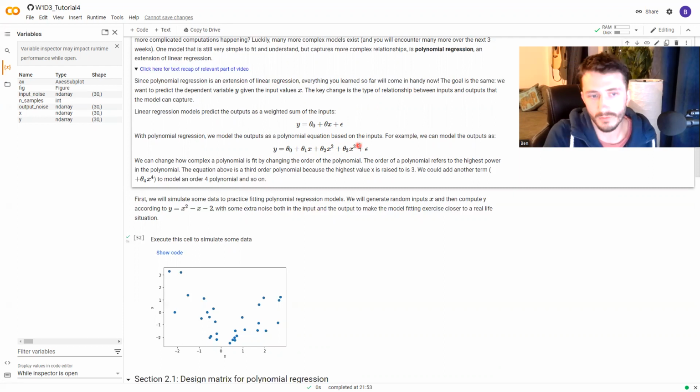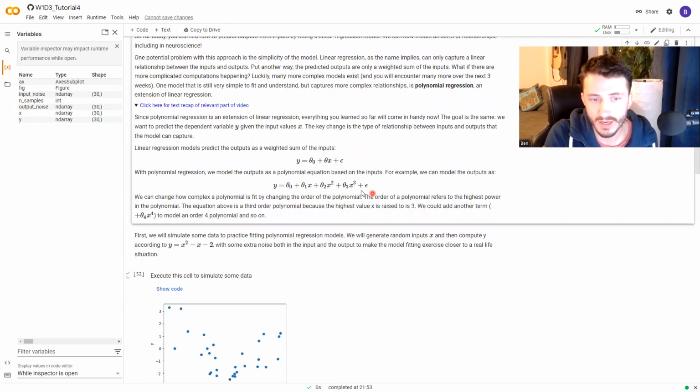The order of this polynomial regression is just the highest power. So x cubed in this case makes us a third order polynomial regression, but you could also imagine adding theta 4 x to the power of 4, and that would be fourth order.